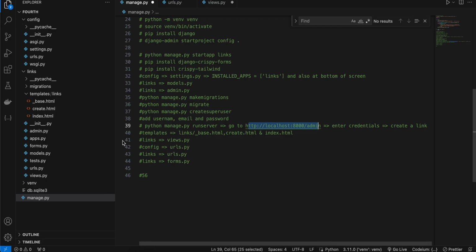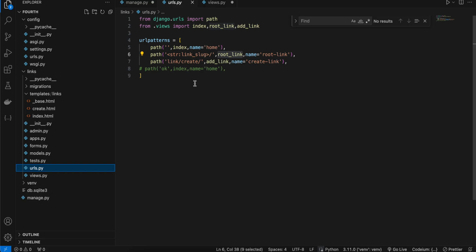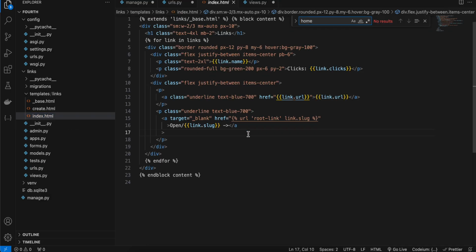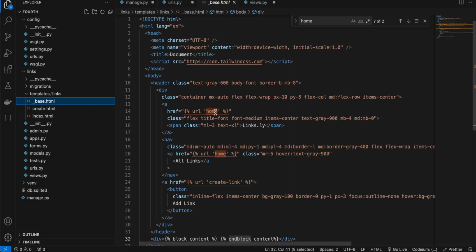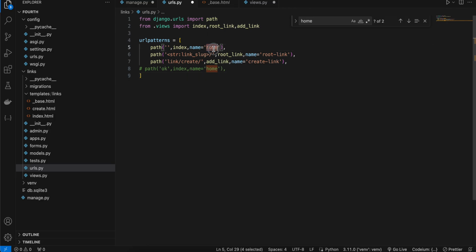Next is links urls.py. So here it is. So firstly this is for our home page. So the name is home. So if you see inside our home underscore base.html, I have written this inside our href. We are redirecting to home. So this home name comes from this home. Okay, so we want to redirect to that particular page once you click on the button.